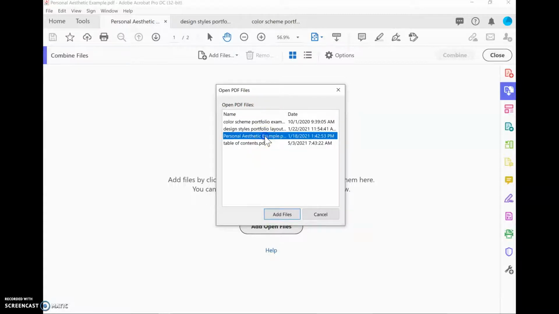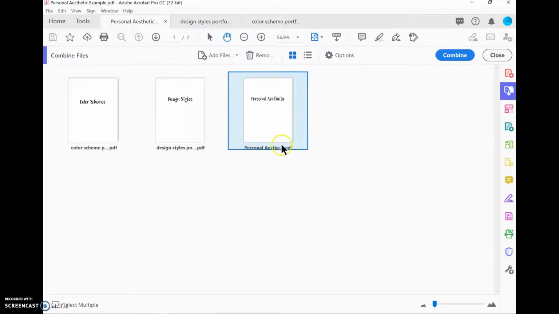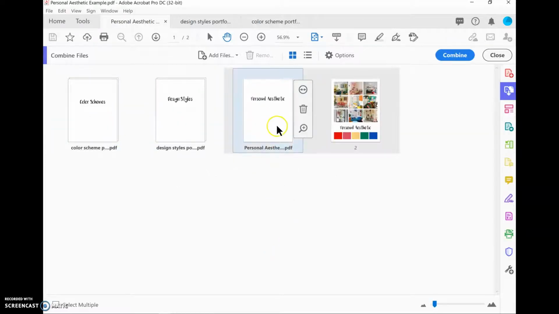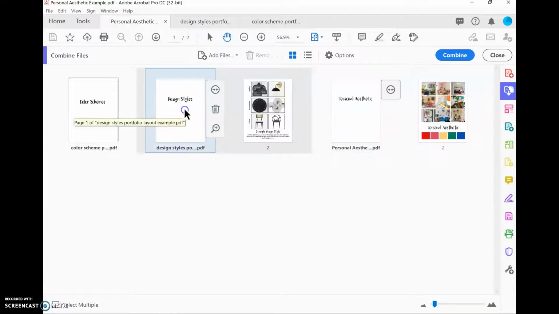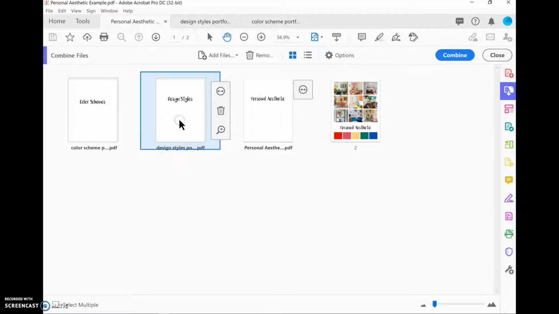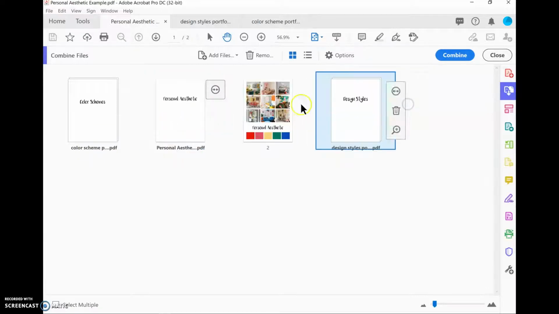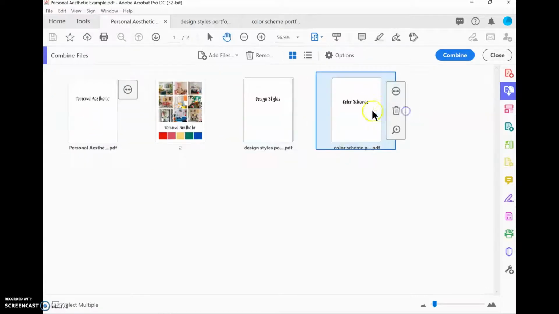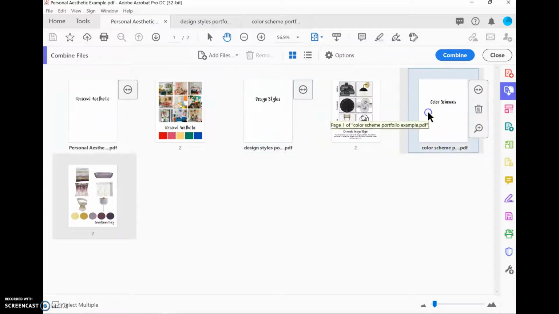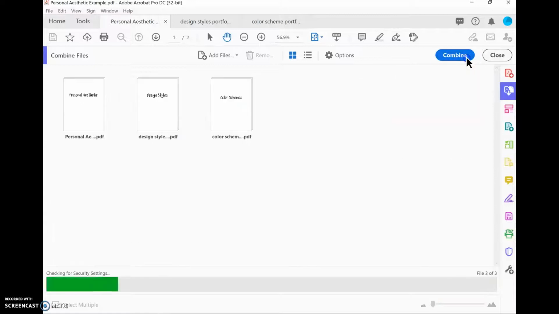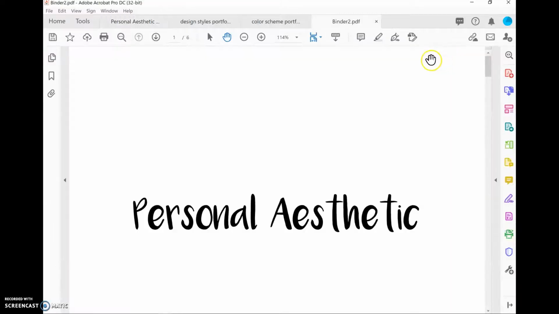Okay, so we want to combine all of these. I'm going to actually not do the table of contents. Okay, add files. And then what you can do is double click on this and rearrange them. So double click, and you would obviously have more pages. Mine are just examples from past assignments. So I can double click here and rearrange all those. And then when I'm done, I'm going to combine this. And then I want to save it once I'm done.